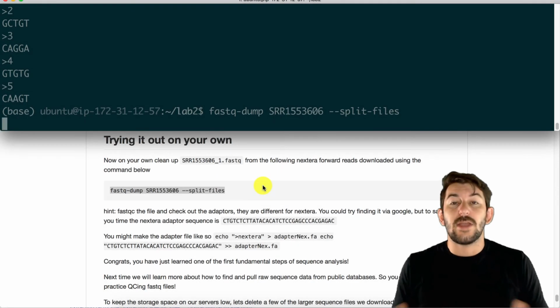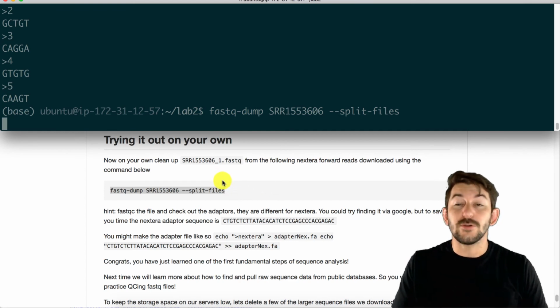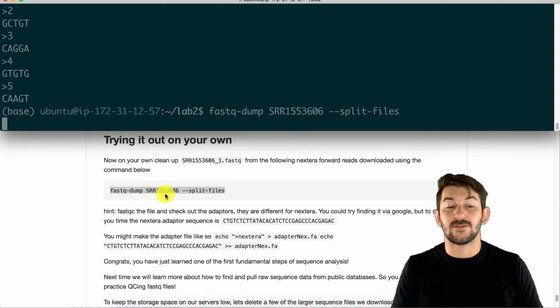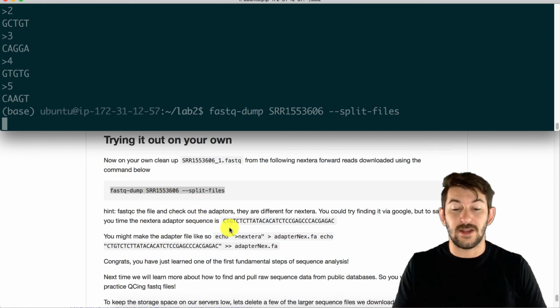Okay, next I want you to try this on your own with a new data set. This time it's some Nextera reads, and I just want you to use one half of the reads like we did previously. And so I'm currently Fastq dumping this accession number here, and you can go ahead and get that started as well. It'll take 5 minutes or so because it's a bigger data set.